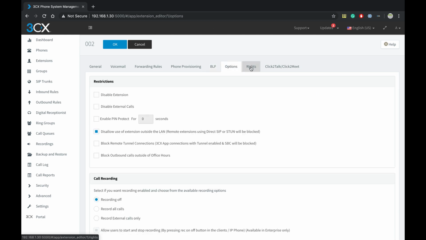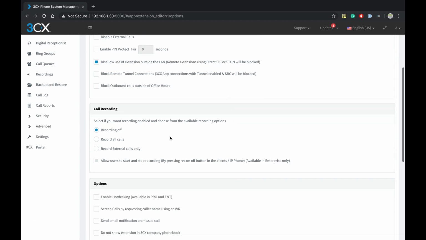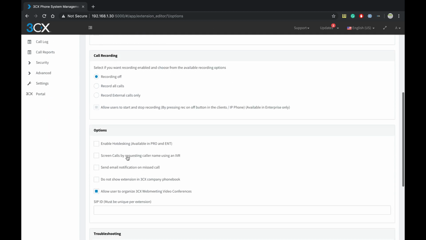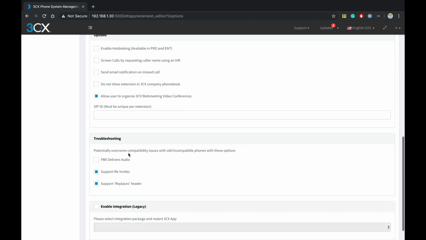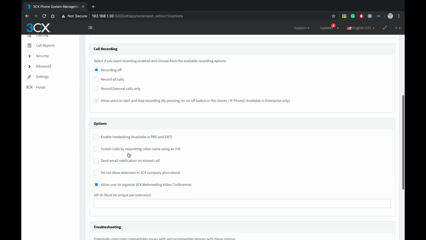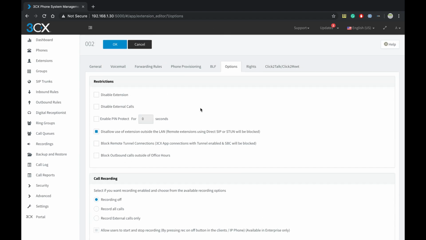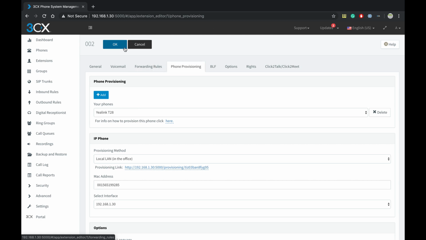And then the rest of this stuff you really don't have to worry about. You can set up call recording and hot desking and stuff here if your license supports it. There's a whole breakdown on the 3CX website of what you get with your type of license on your system. So we'll go ahead and come back to phone provisioning here once we're done and hit OK.